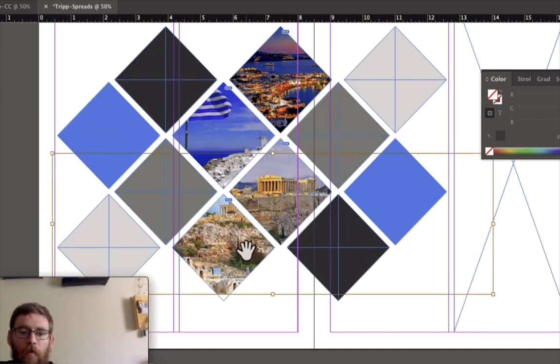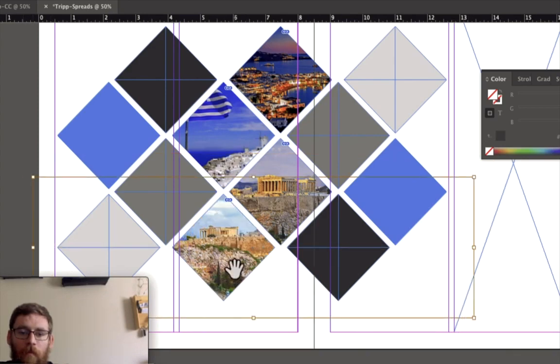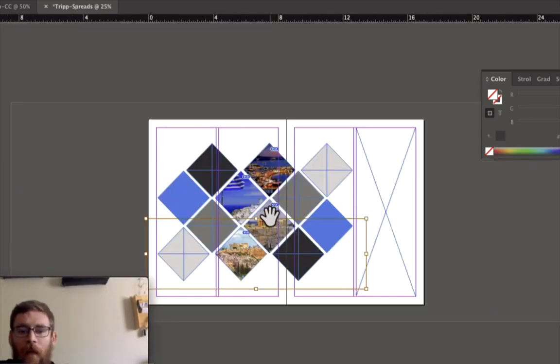Alright, so those are my images. They look good. I like them. I probably shouldn't have done 2 of these, but it'd be alright.